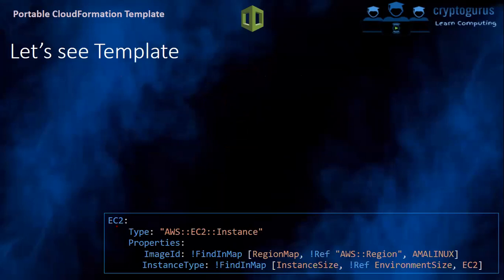Now let's see how the template would look. Here you can see the EC2 resource; in the resource section I would be having EC2. In EC2, if I want to find out the image ID, that could be found with the help of this function, that is FindInMap. The first issue that we were having is that the AMI is region specific, and that is what we want to resolve, right?